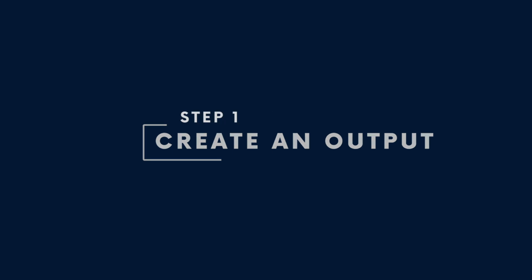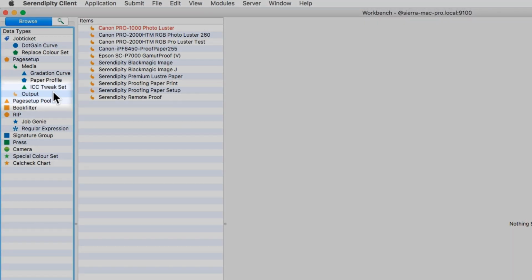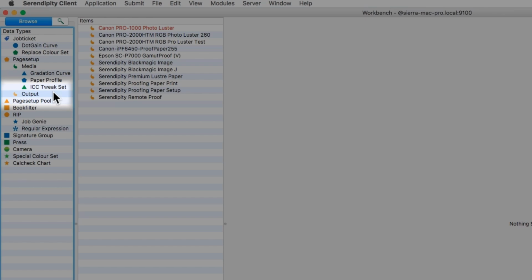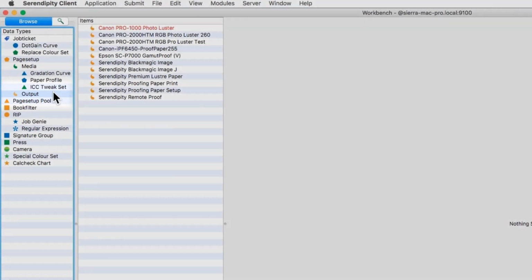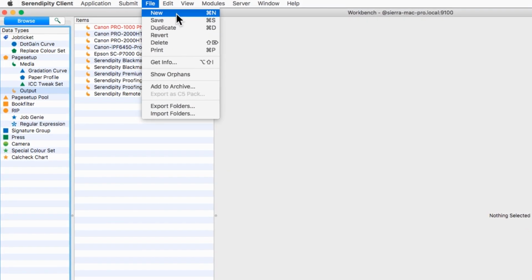Step 1. Create an output. Go to the Workbench application. Select Output in the Data Types list. Create a new output by selecting File menu, New.